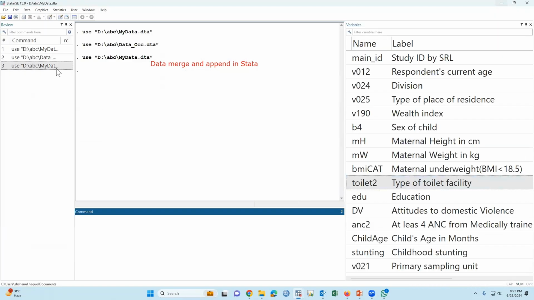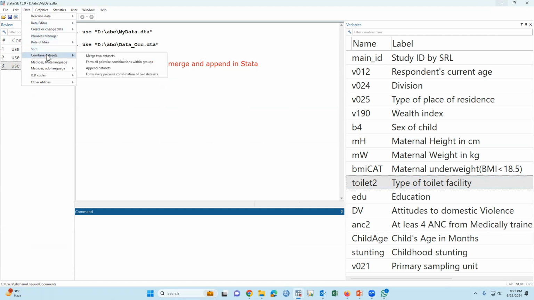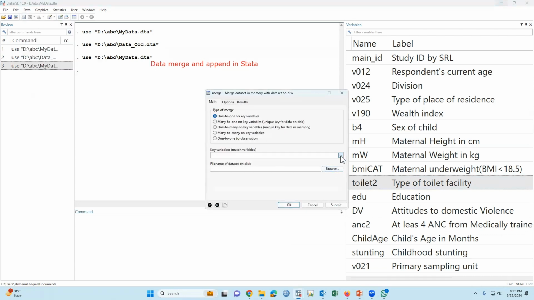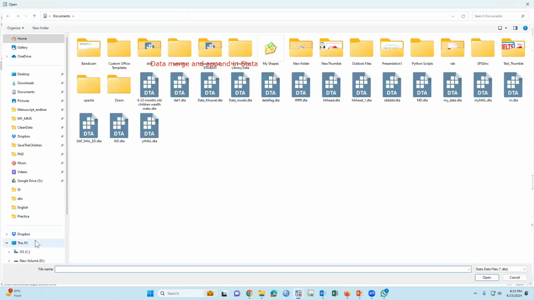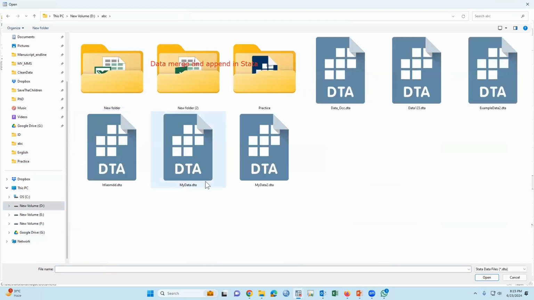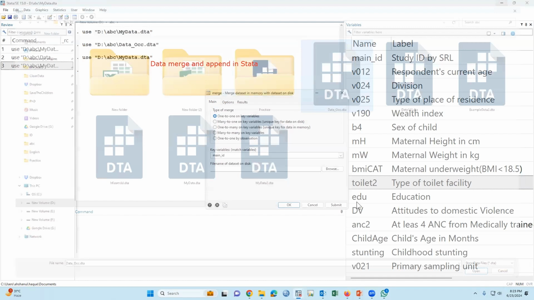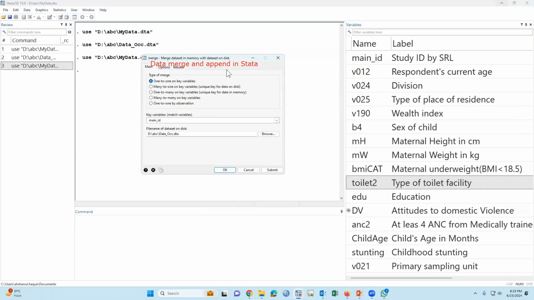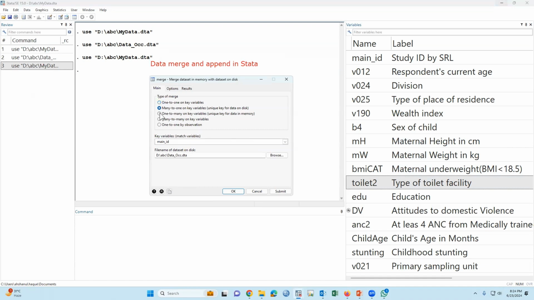So we just have to go to data, click data, and combine, merge. Okay, merge. So the key variable is study ID. Study ID is the key variable. And which data will be merged? Just browse and go to D drive, ABC. We will merge the data oku, this data. So click OK. And the method is 1-to-1, many-to-one. So we will select 1-to-1.